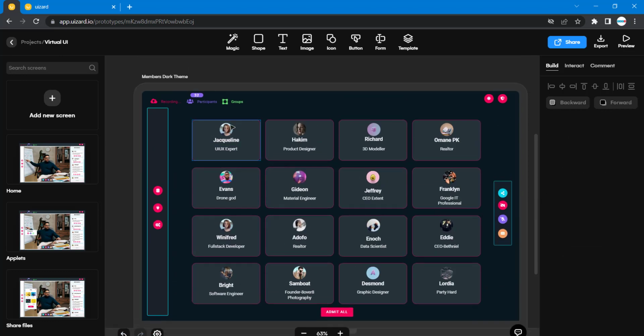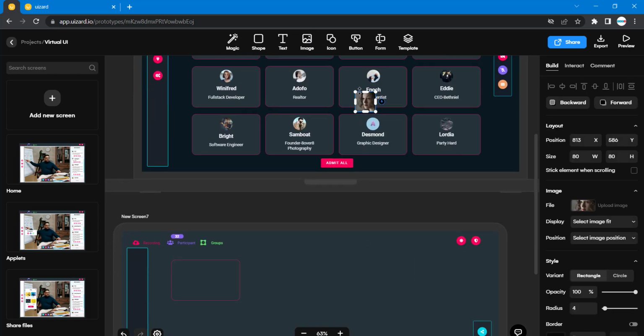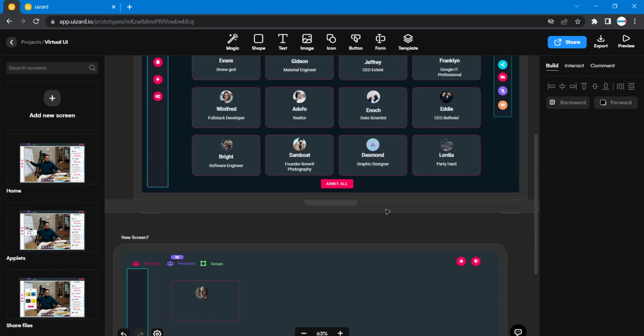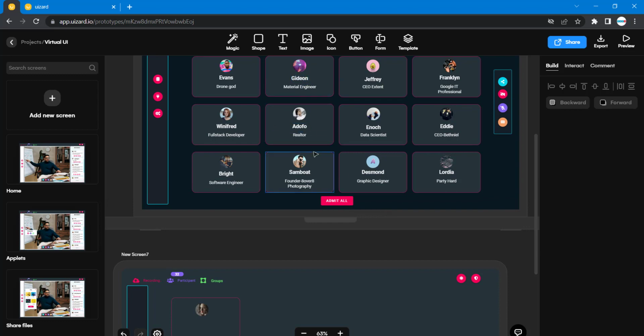Now we would have to work on the image. I'm just going to pick any image. Then I'll change its radius to 100. Then let's see the size that we have. Our size is 50 by 50. And then we just have to work with some text.